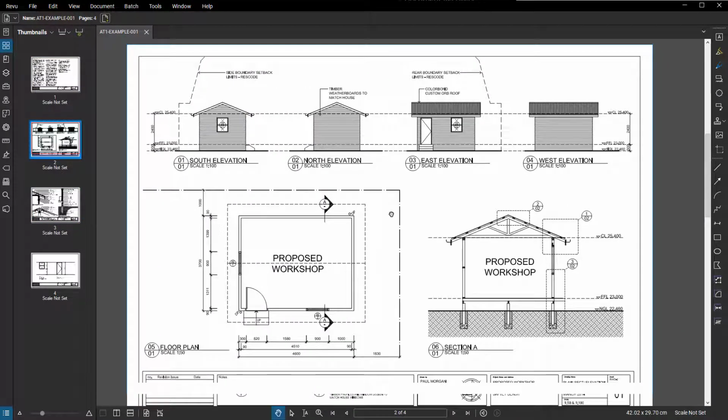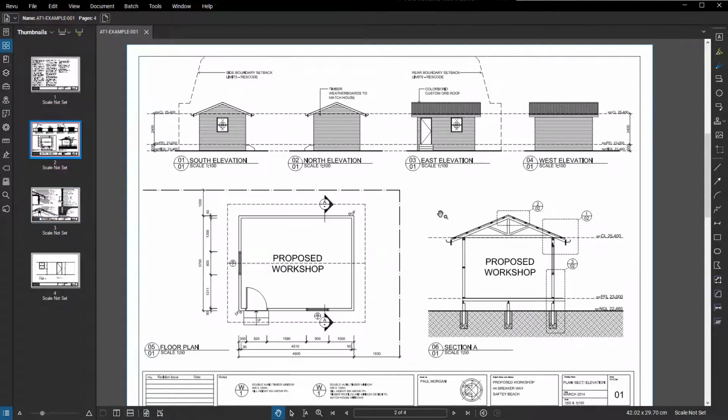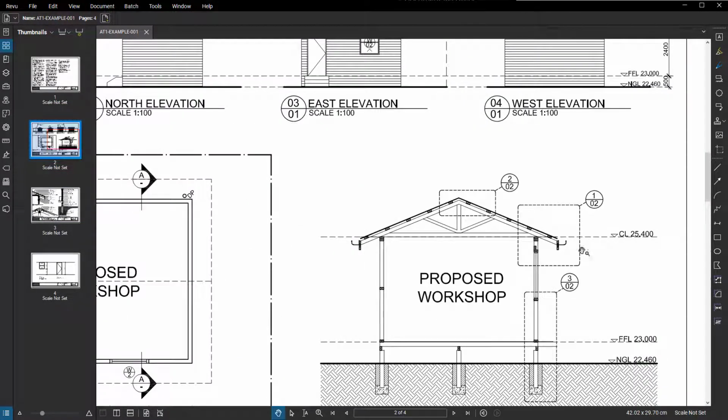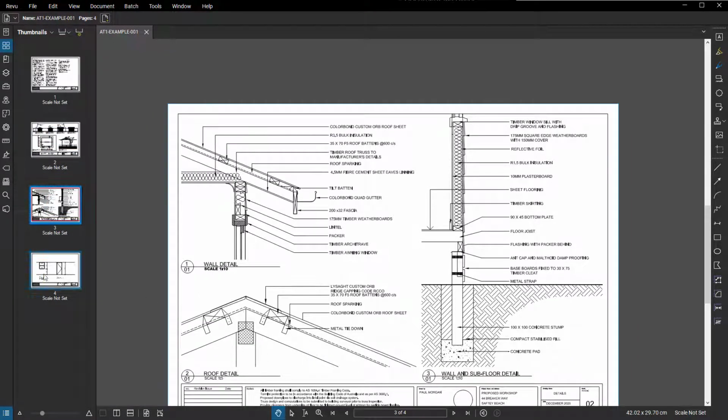The second sheet is set up into 3 different drawings. So we have the floor plan at a scale of 1 to 50, a section at 1 to 50, and 4 elevations at a scale of 1 to 100. The third page are 3 details, and these are called out from the section. We can see that here on the section we have 1 detail at the roof ridge, and 1 for the footing, and they reflect what we're seeing here.